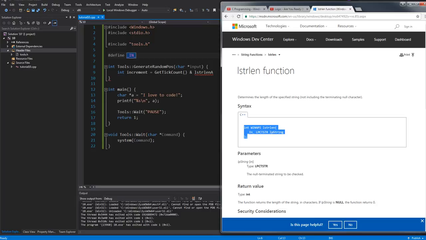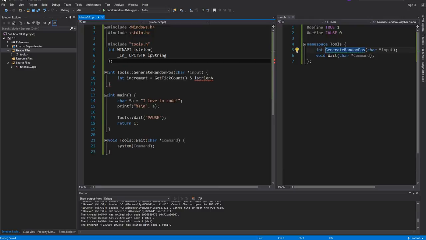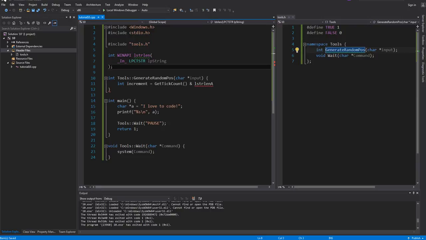I can even prove it to you. If I copy and paste the function declaration right here, for example, and hover over IN, it actually has a really long definition, but the bottom line is that this IN macro is telling us that whatever this variable will be, it's only coming into the function.